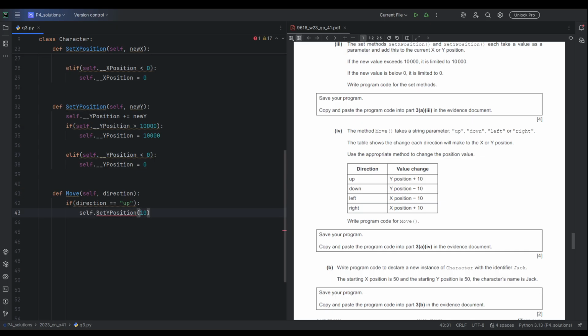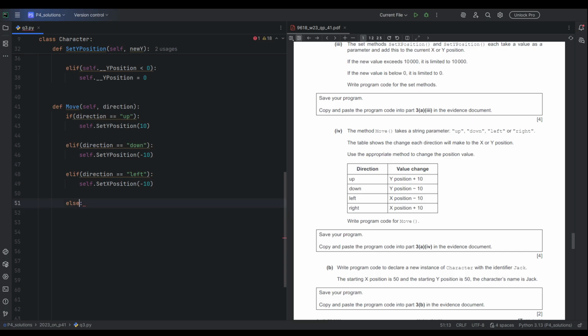Should be self dot. Okay, elif direction is equal to down, then we'll set the y position to -10. Then elif direction is equal to left, then we are going to set the x position to -10. And then we have left and right, if it is the last direction. So let's make it elif direction equal to right, and then we'll set the x position to +10, and else we can just print invalid move, although they have not asked us to, so let's not do that.